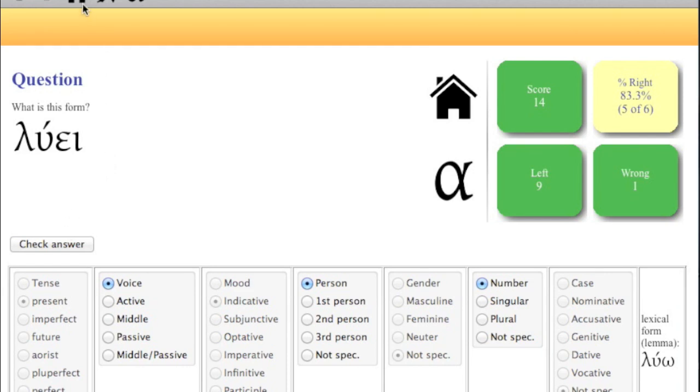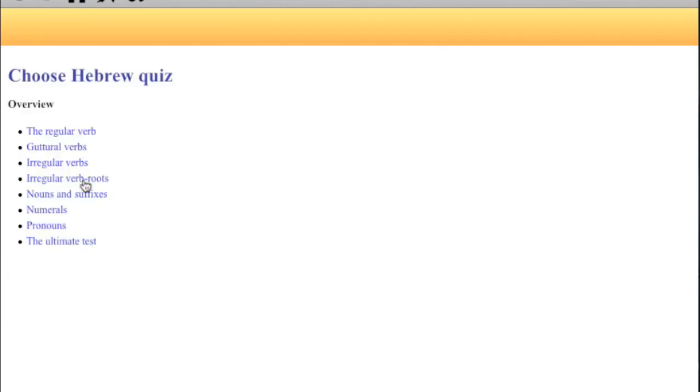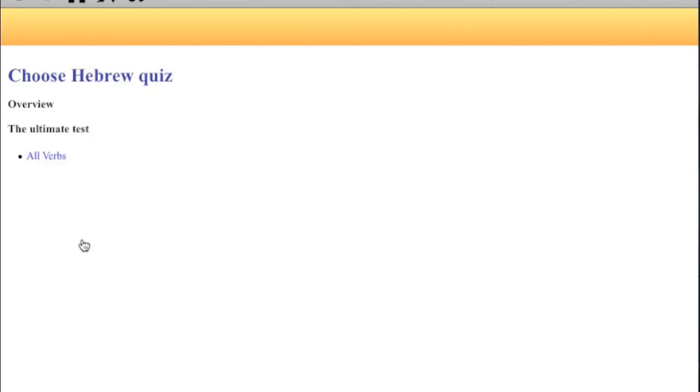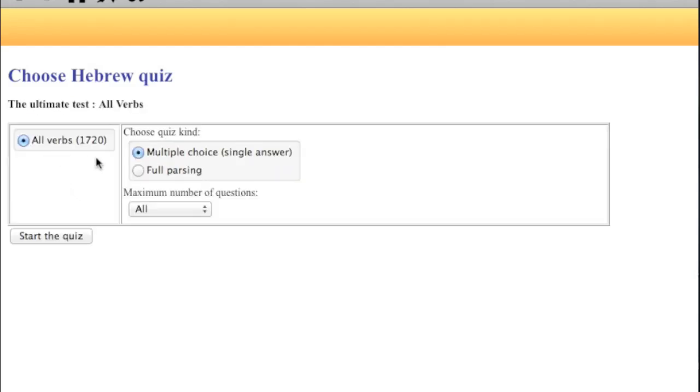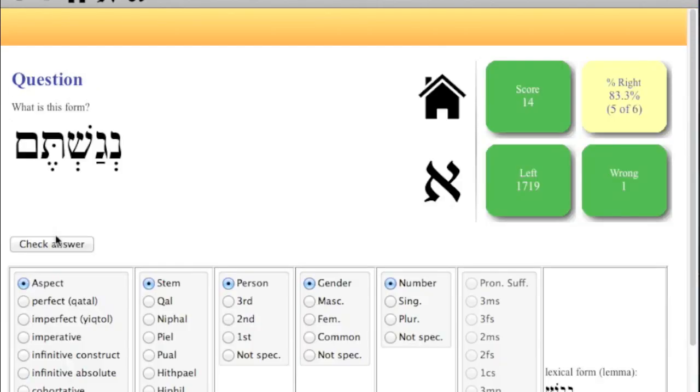Now, I'm going to show you just a bit of Hebrew. Hebrew has the regular verb, guttural verbs, irregular verb roots, nouns and suffixes, numerals, pronouns, and of course the ultimate test. The ultimate test gives you all verbs that the program knows, of which it knows 1,720. And of course, if you do full parsing, you are probably not faint of heart. So it's the same. You're given a form and you have to tell the program what the form is.